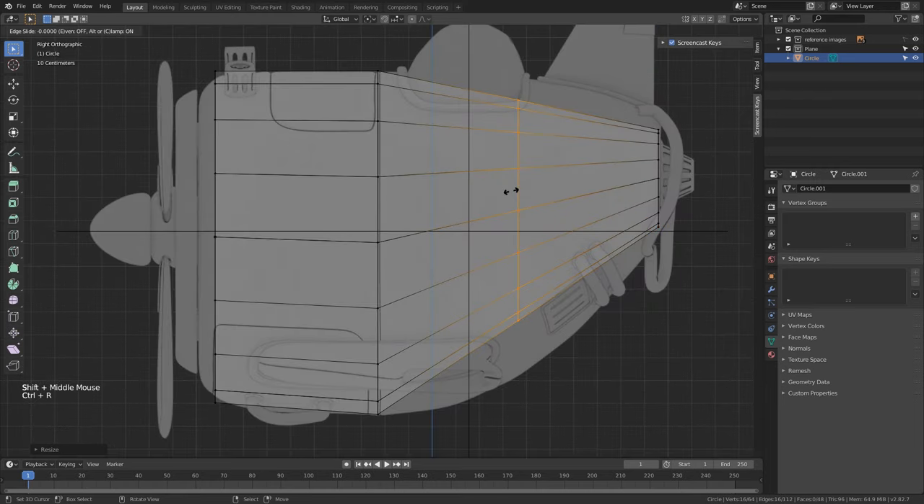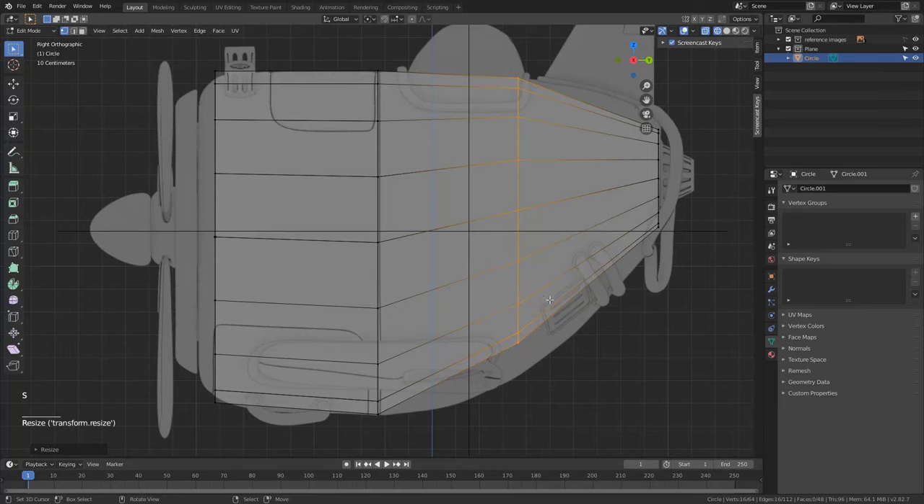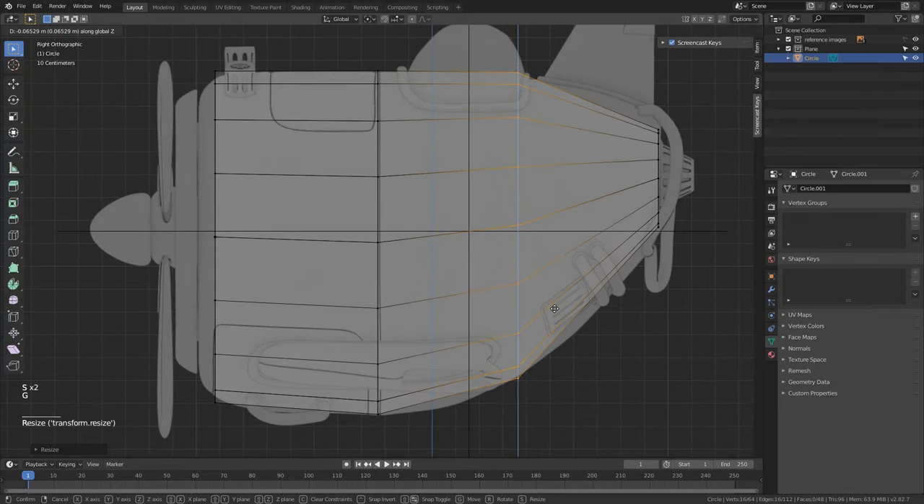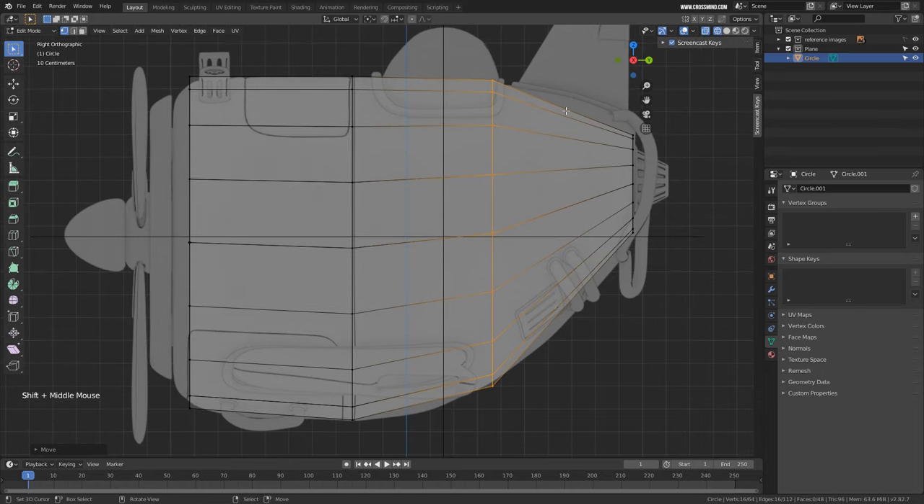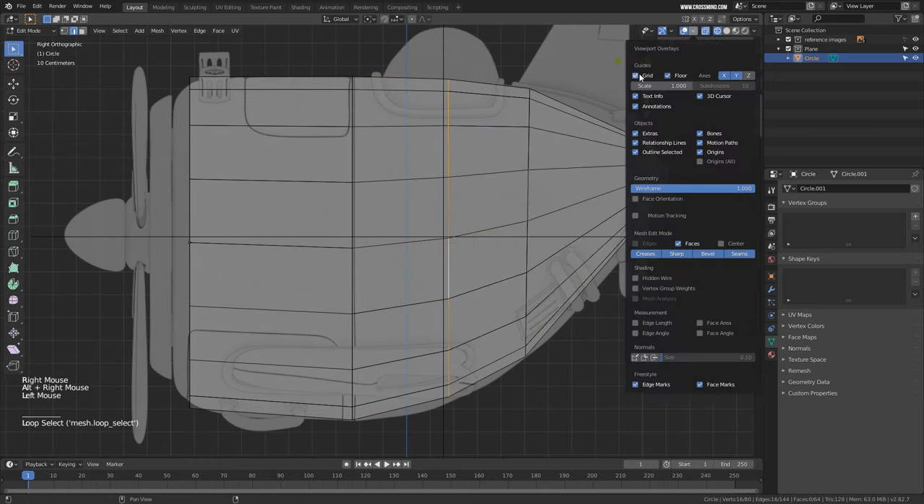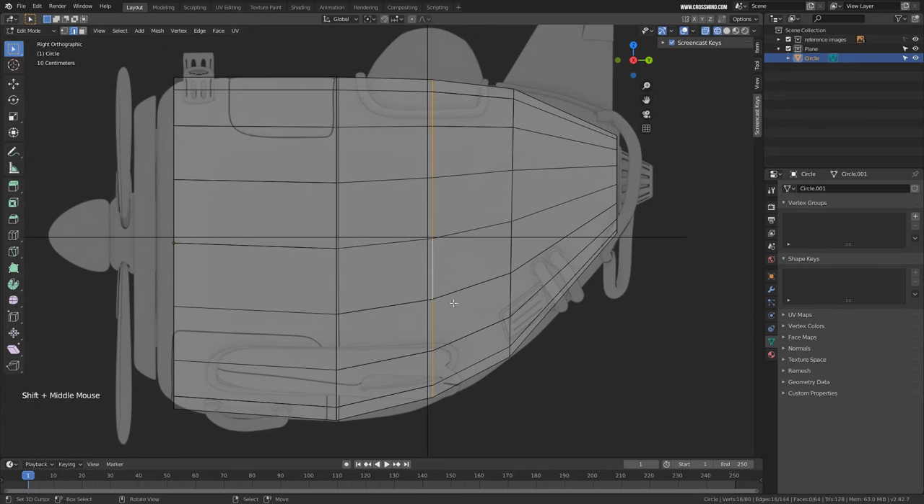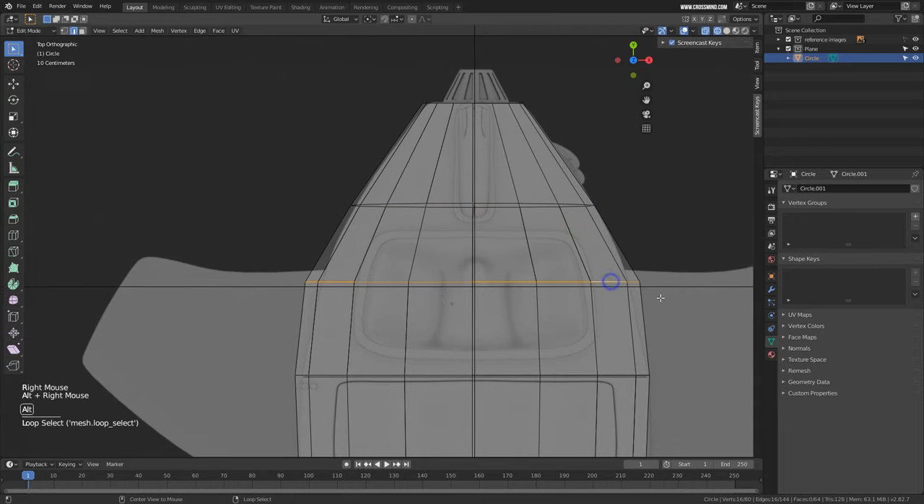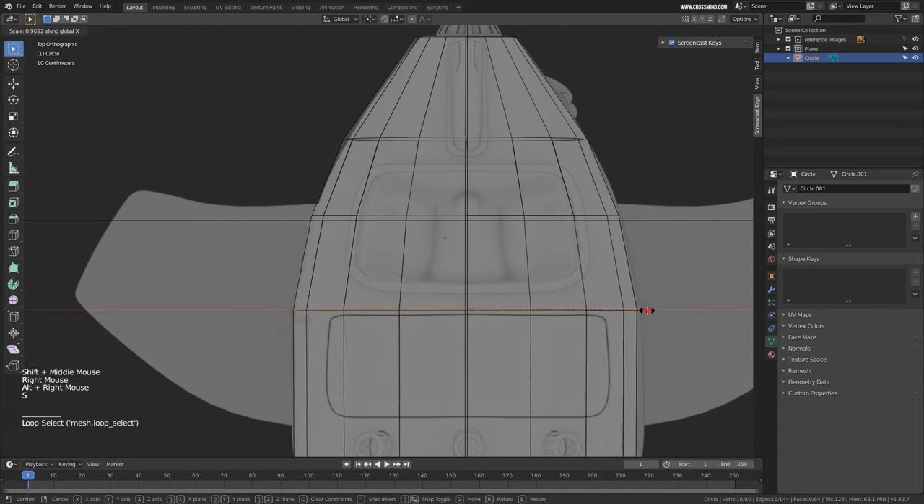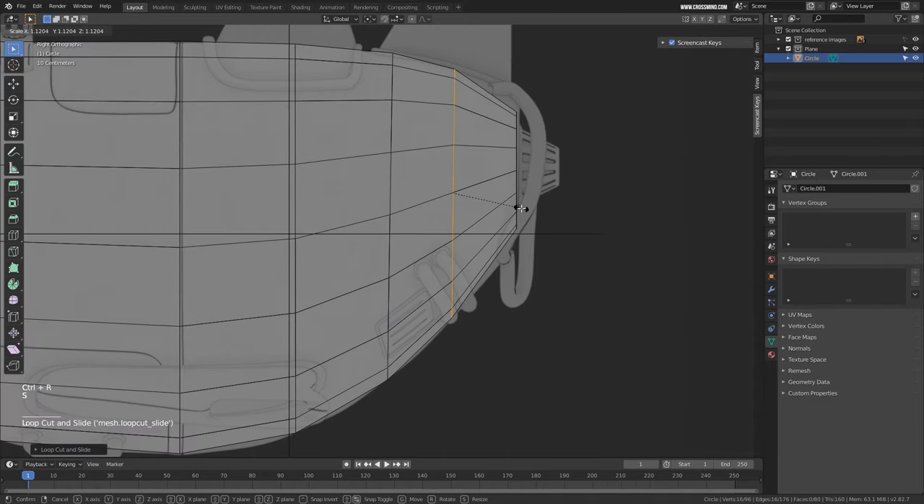I'll add one more loop cut over here with Control R. Scale this up like this. Move this down so that we have a little more roundness over here. All right, now I can either add more loop cuts over here and here, or I can simply press Control B and bevel this one, something like this. All right, I'll disable the grid and axis so that we have a clear view over here. One loop cut over here. Scale it up, move this in Y direction.